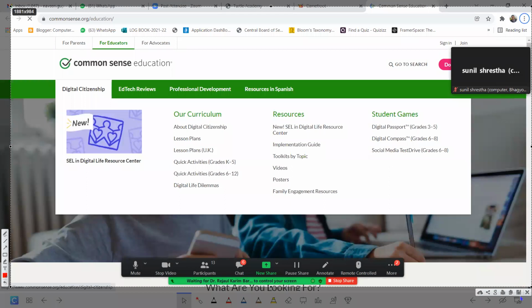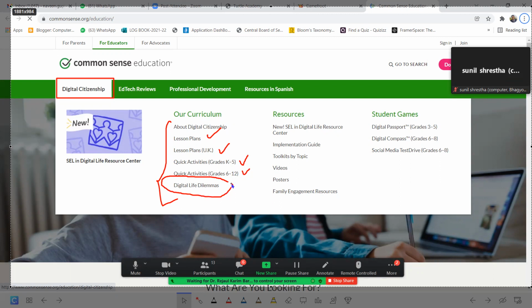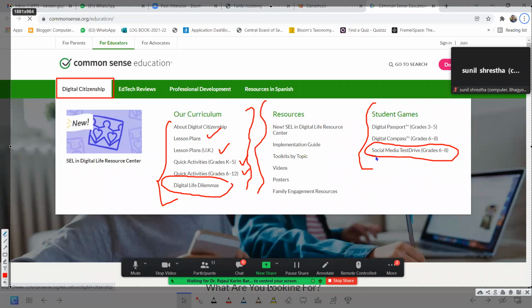I'm talking about digital citizenship, where we have a curriculum with lesson plans for UKG, K5, 6 to 12, and digital life dilemmas. So all these things are available, even the resources. Some student games, social media test drive, whether their identity is available on the internet or not, whether they are safe on the internet or not. All this curriculum we have to introduce from class 6 onwards so that students have digital well-being and become global citizens, and are not exposed to any vulnerable world where they can face threats to their parents, something like that.